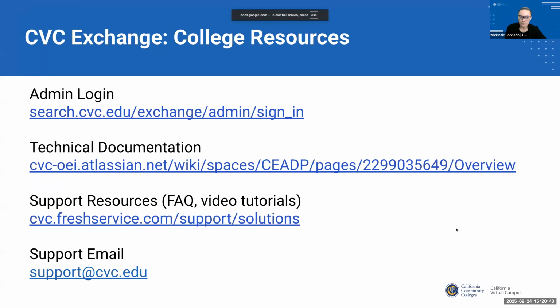So now to dive into some additional resources, we want to showcase the difference again between some of our administrator or admin resources and our student resources. If we look here, college and admin is the first slide we'll show. We provided a link to the admin dashboard login. If you don't have a login, you can work with your account manager at your college or work with us at support@cvc.edu and we can get you an account.